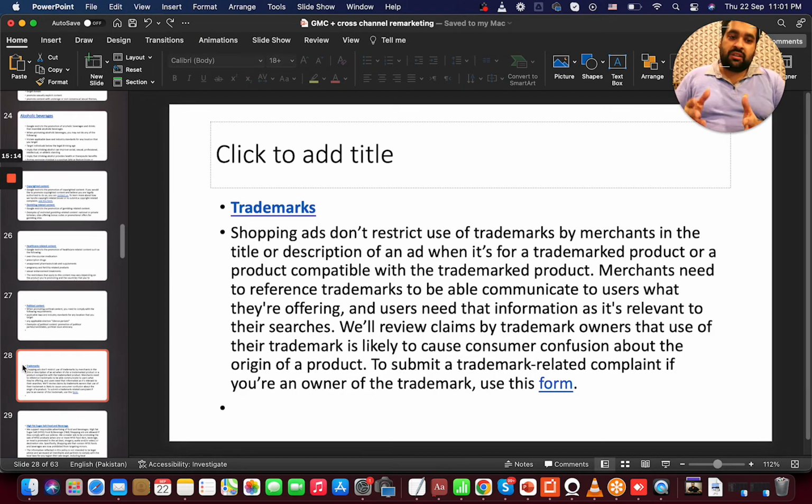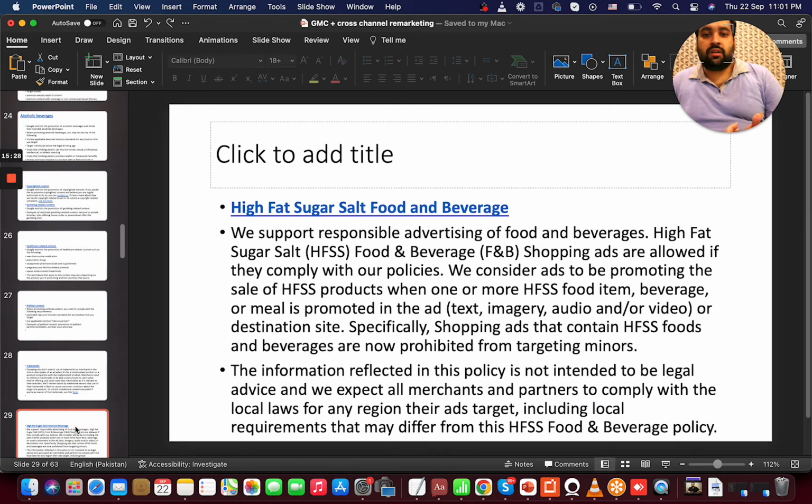Trademarks: this is a policy just like on Google Ads, that you are not allowed to promote someone else's trademark in your brand, in your ads, in shopping ads, or in your regular ads. Google will manually verify in case you have anything like that.